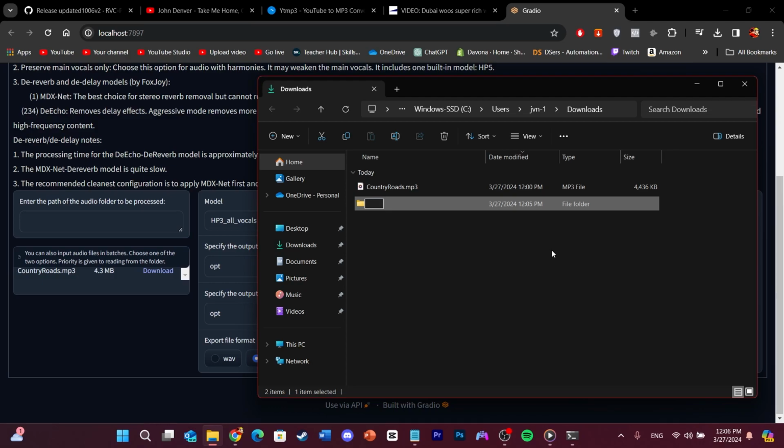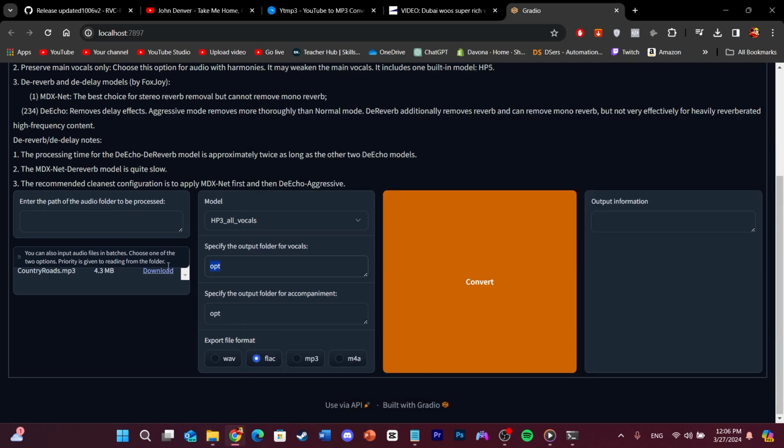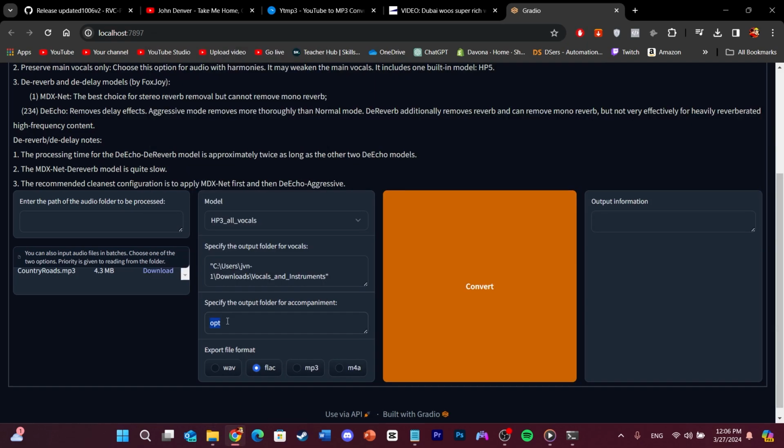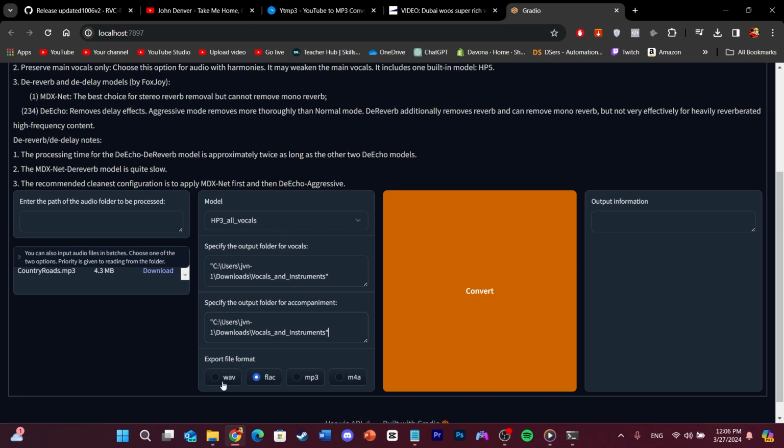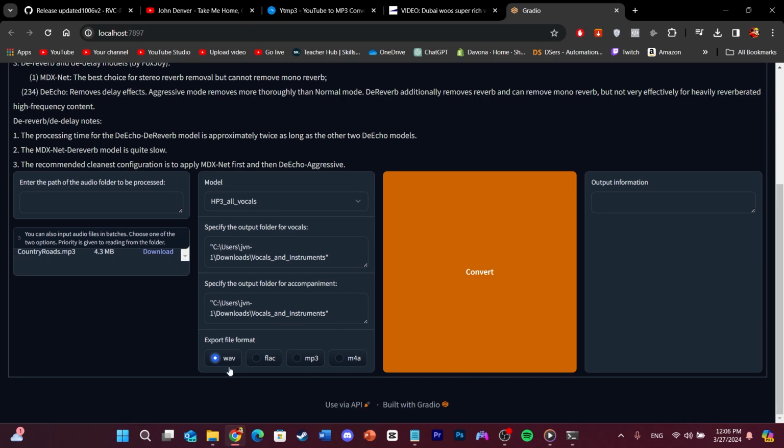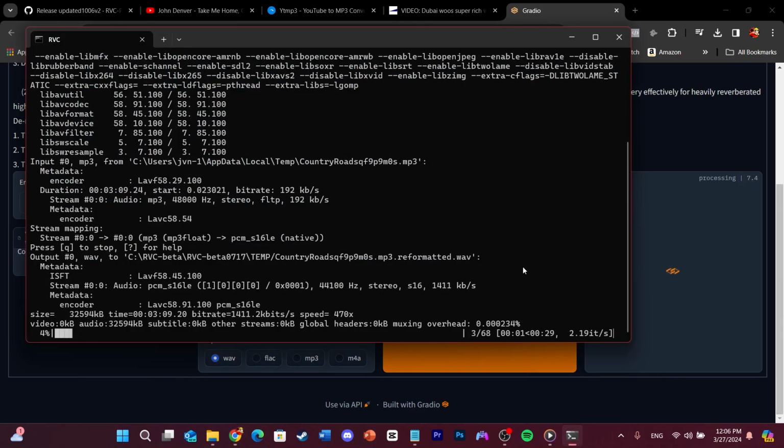So let's create that folder. I'm gonna call it vocals and instruments. I'm also gonna delete the space and put underscore. Okay, so we right click on it, copy as path, and paste it here and here as well. And then you can export it as WAV file or MP3 as you like, but WAV is higher quality. So then after that you click on convert, and then you wait for this to process. You can also check here in the console of the software.